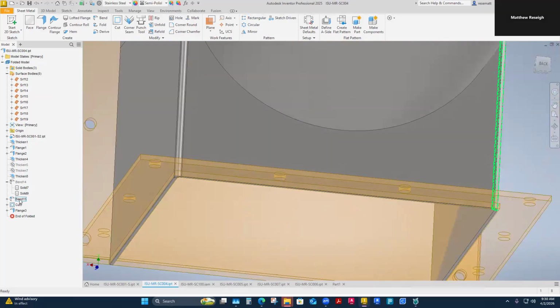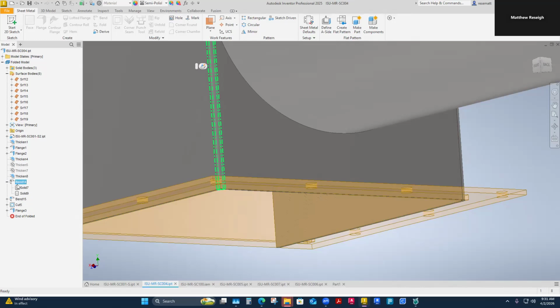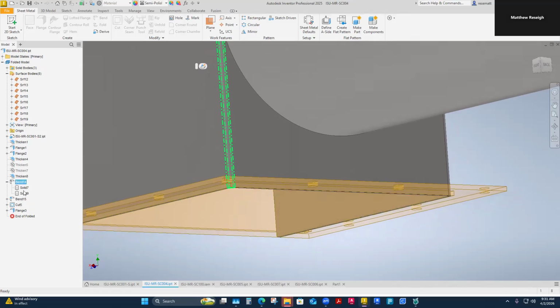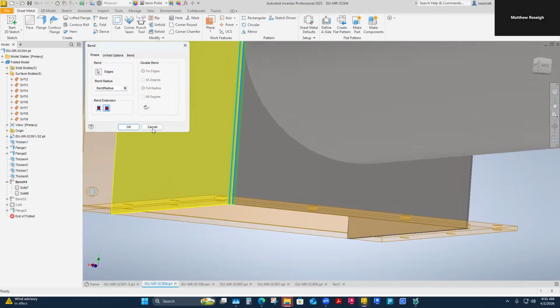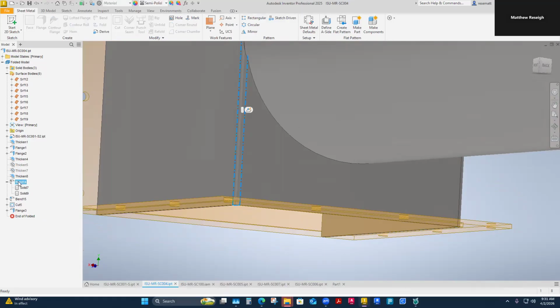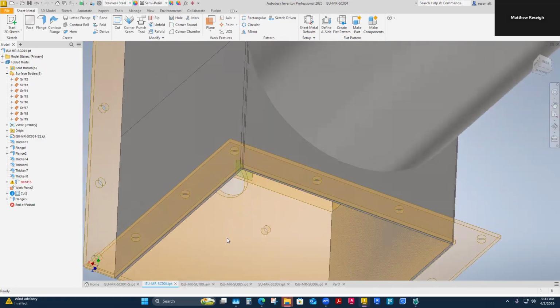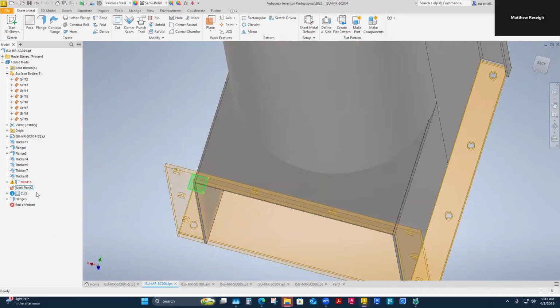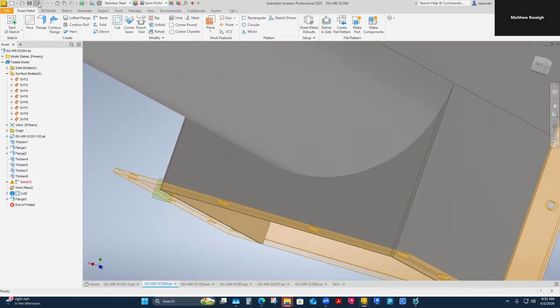What other bend do I have? I have that bend. This is why my flat pattern's not working for sure. I think it's because this bend is grayed out on me right here. So I've got to determine why that is. Or I could try to delete that one and reapply it. That bend is now misfunctioning. Mine is acting just a little bit weird.